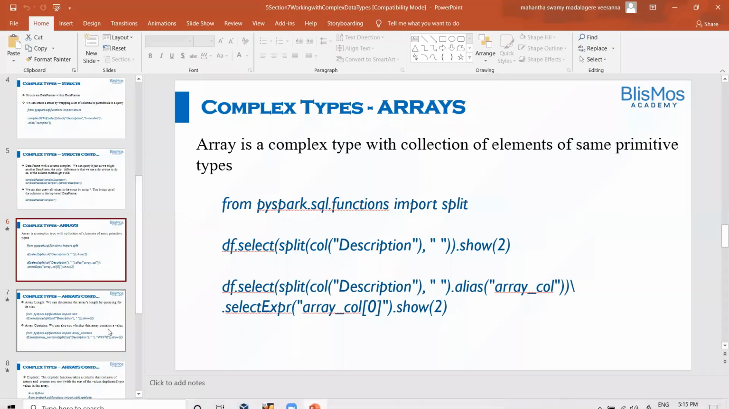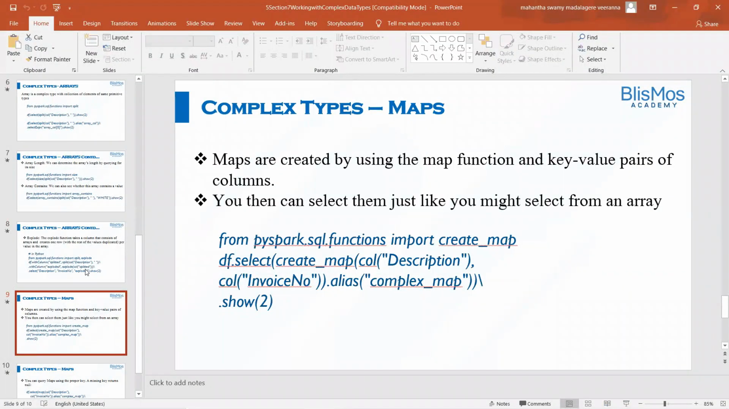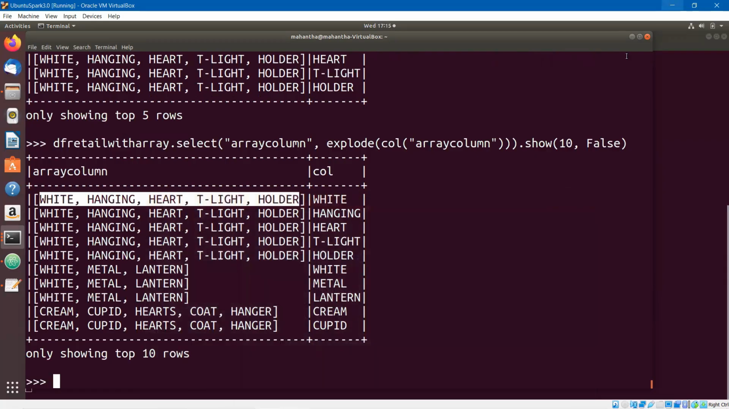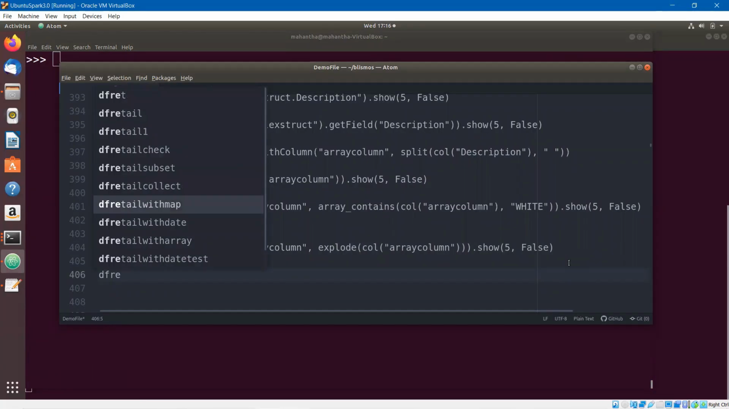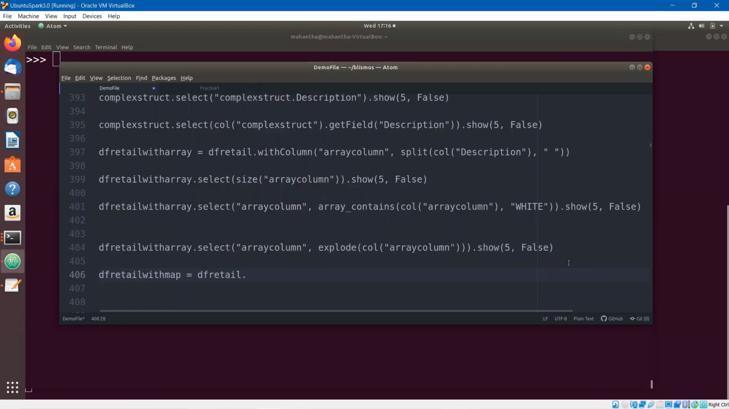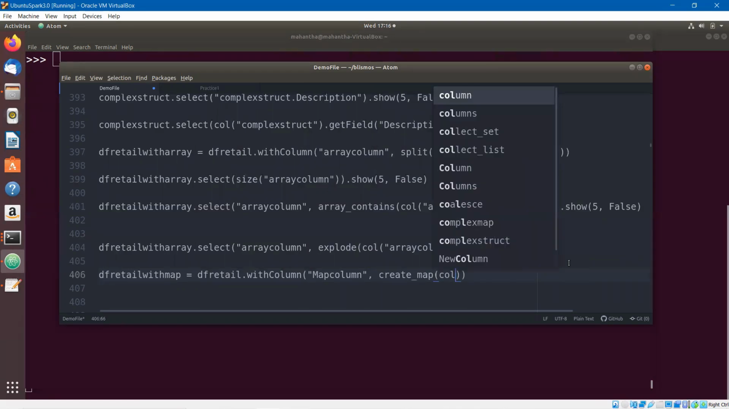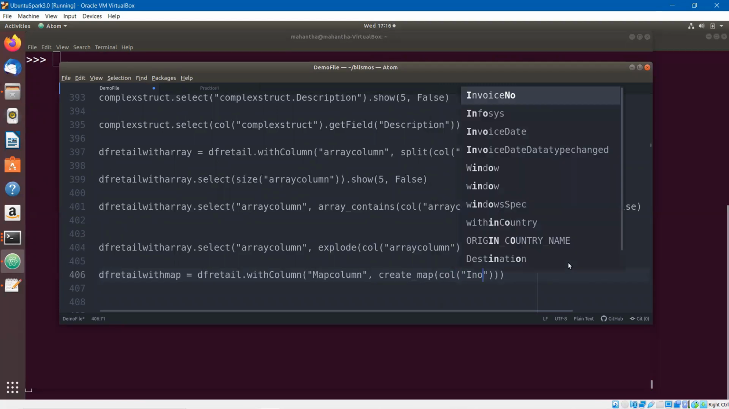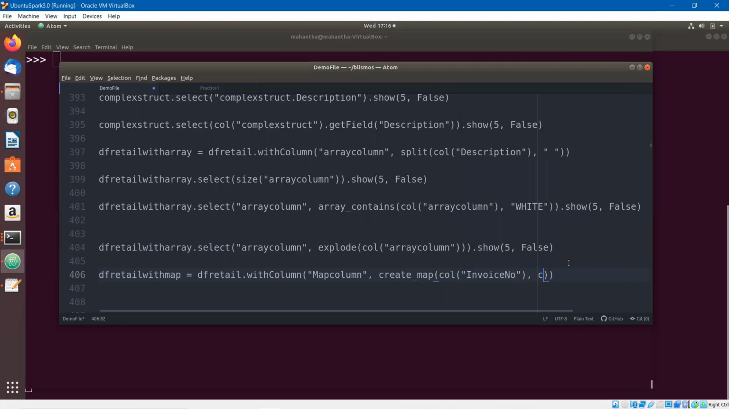We will check what maps are. We'll go ahead and see how we create the maps and how we access the elements of the map. So I'll create a separate data frame, df retail, with column. I'll say map column and I'll provide the expression here. The expression is we have to use a function called create map and then provide the columns which are used as a key and values. We'll go ahead and use invoice number as a key and then one more column, quantity. Let's go ahead and execute this.